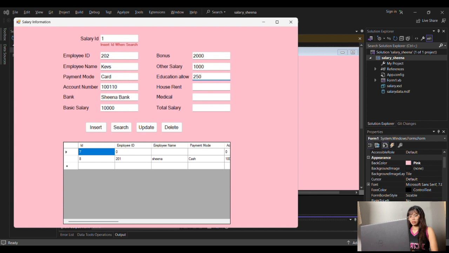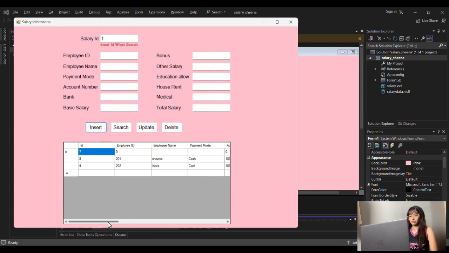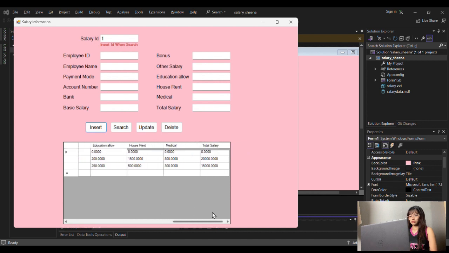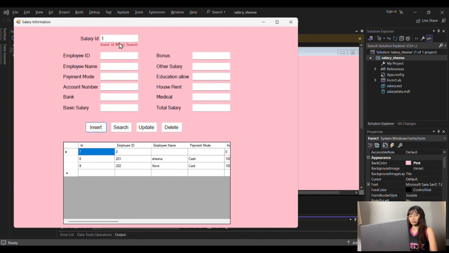Now, I'm going to fill all these text boxes with data that I want to insert. First, we're going to use the insert button. I will be filling up the text boxes, and then we will use each of the buttons with this data that I have inputted. Now, as you can see, our insert button works. Now, let's move to search. I put in the salary ID and employee ID, and then the result came out. So the search button works.